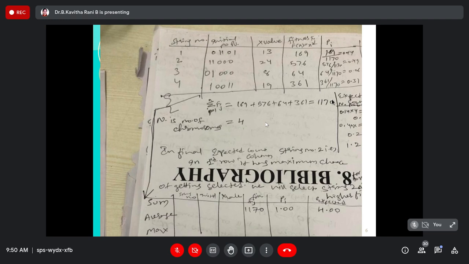Now what you have to do is find the expected count. With this only, you can know which particular chromosome has the highest probability. And a chromosome means a particular data point, a particular instance, a particular record. So for that, what you have to do is n into probability.